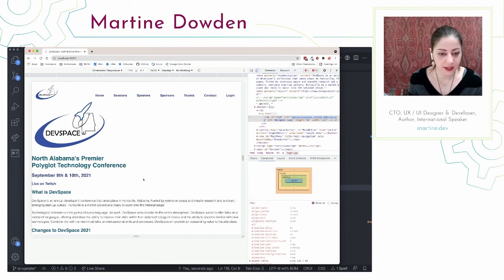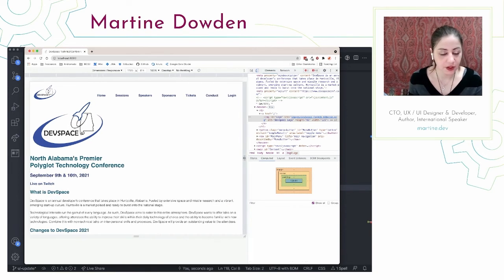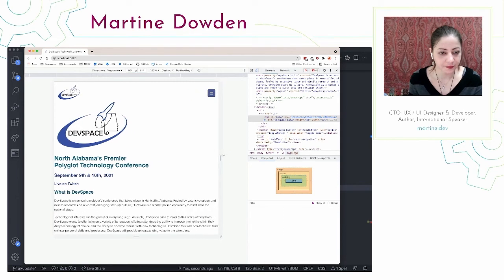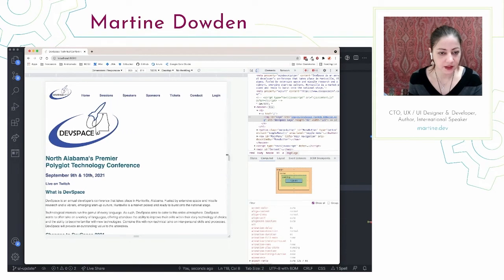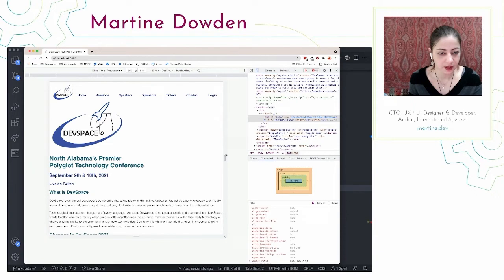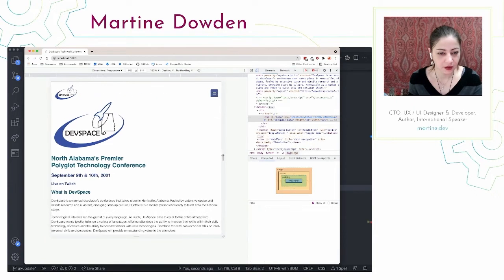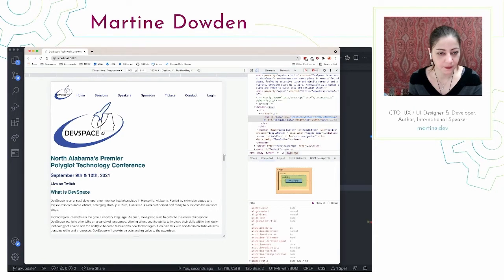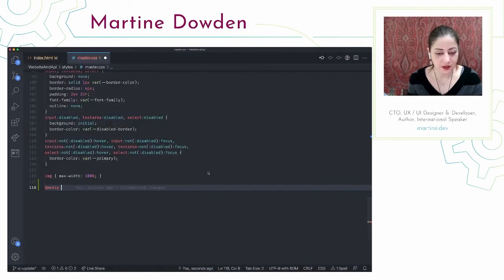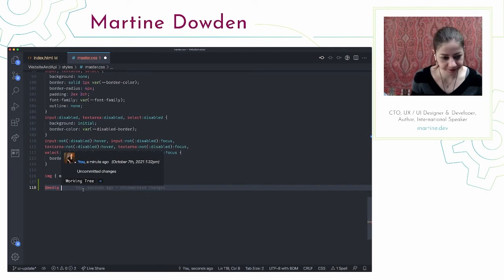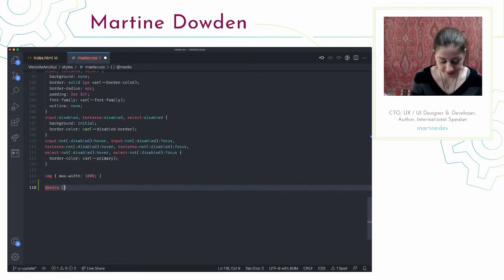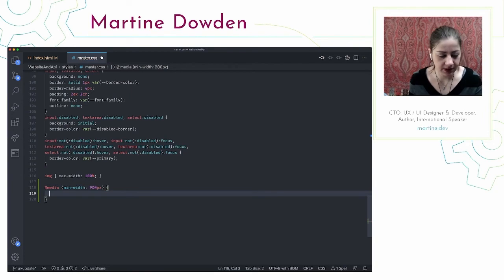So let's go ahead and figure this out. We put our cutover for our nav at, what did we put it at? 900, I think. Yeah. So let's go ahead and put it at 900 as well. Min width 900 pixels. And now we're going to take that content.